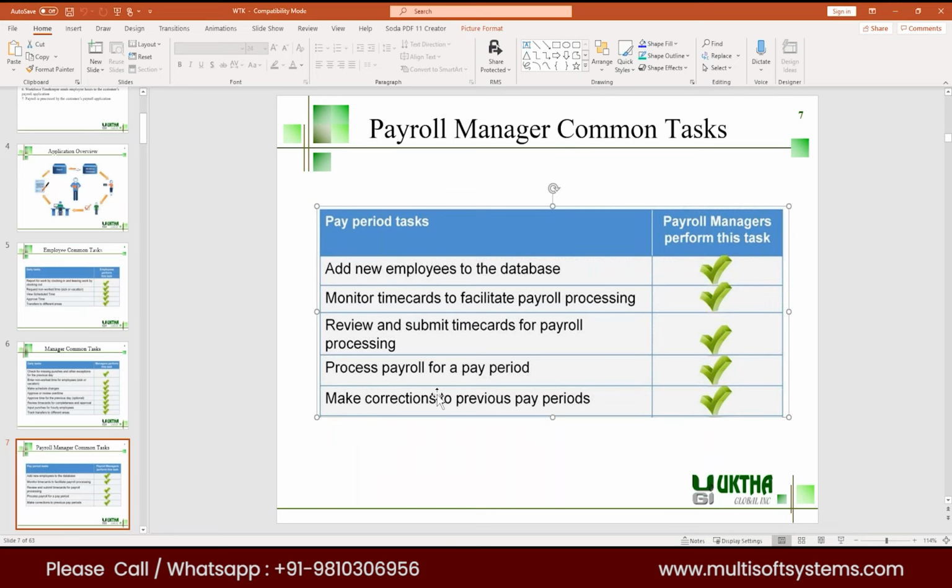pay period. For example, if that employee has worked, let's say, 30 hours in the current pay period, then while processing the payroll for the current pay period, the employee will be paid 34 hours, meaning 30 hours of the current pay period plus those 4 correction hours, meaning historical hours. So that will be processed, or paid, when the payroll is processed for the current pay period.